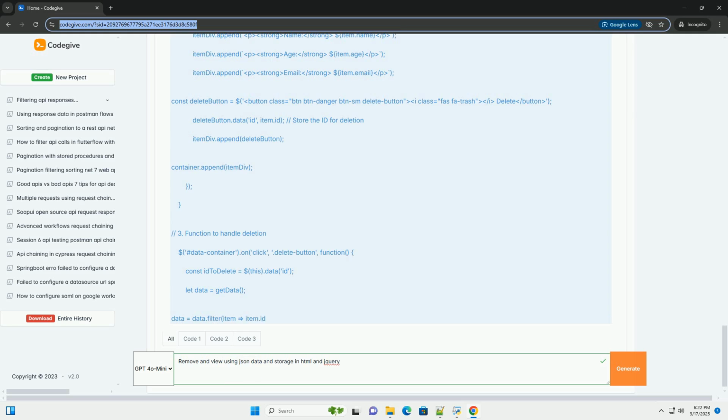Asynchronous operations: if you're fetching data from a server instead of using local storage, use asynchronous operations, fetch or XMLHttpRequest, to prevent the UI from freezing while waiting for the data. Security: be mindful of security considerations, especially if you're dealing with sensitive data. Local storage is not a secure place to store confidential information. Scalability: local storage is limited in size, typically around 5 to 10 megabytes per domain. For larger data sets, consider using a database on the server side.